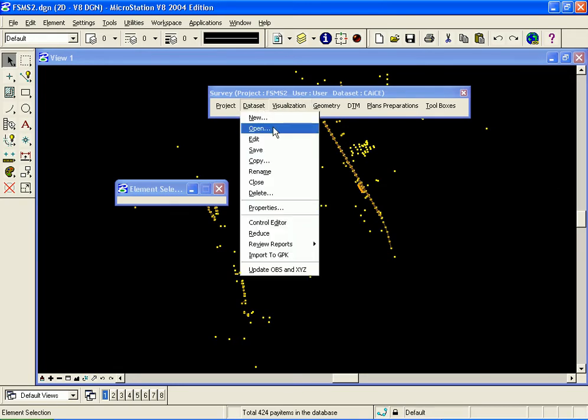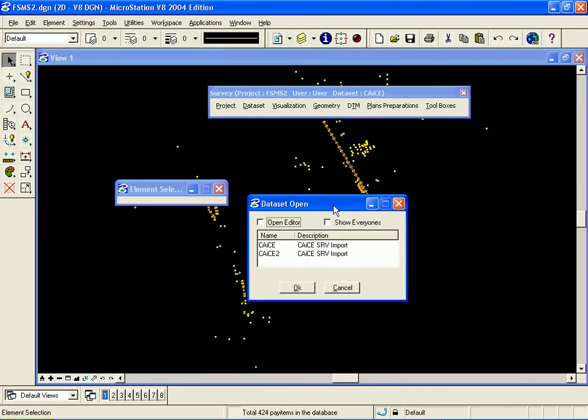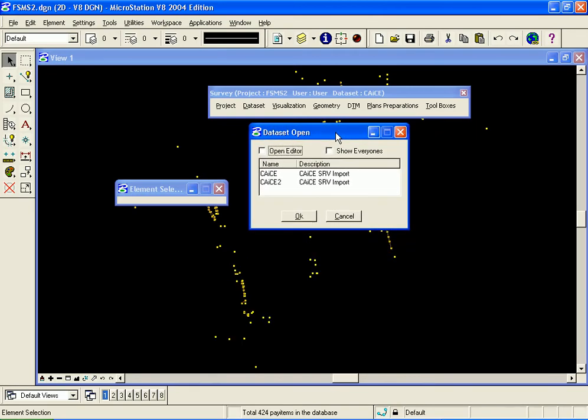There's Dataset Open, which is not needed in our case because our current dataset is already open. But what this will allow me to do is choose another dataset, perhaps KC2, and switch over to that dataset. At the top of the Dataset Open dialog box, I have the option to open the dataset editor, which would happen once I highlight a dataset and click OK. The GeoPack Survey editor would be opened.